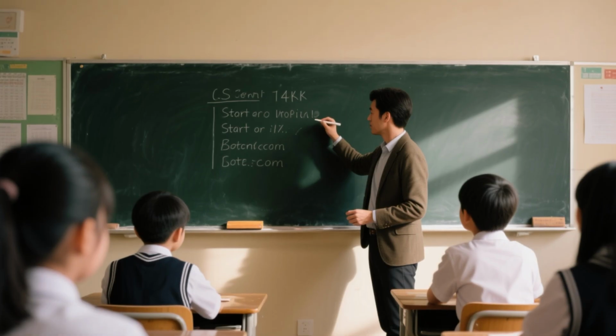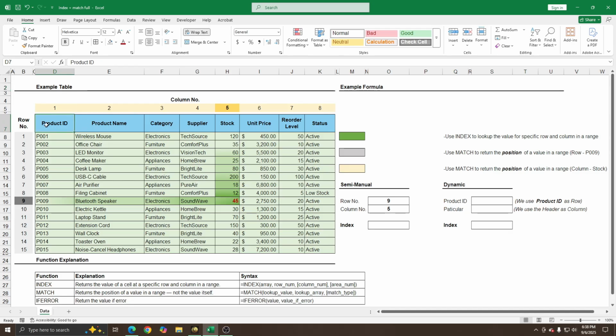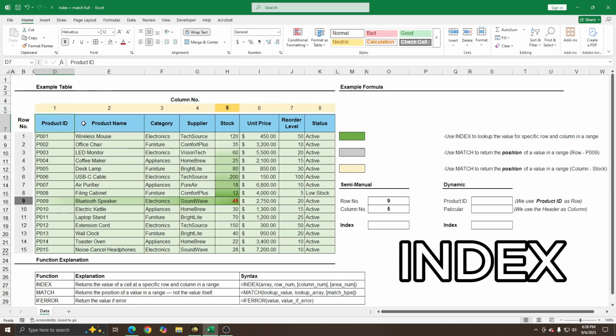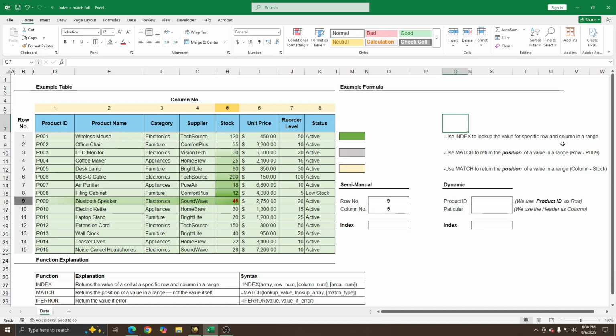Let's get started. Here we have an example table, with a column number for our reference for the column and also for our row number. First, we will use the INDEX function. The INDEX function looks up the value of specific criteria from a row number and a column number.